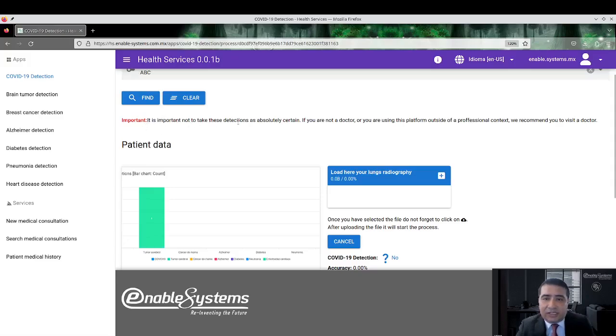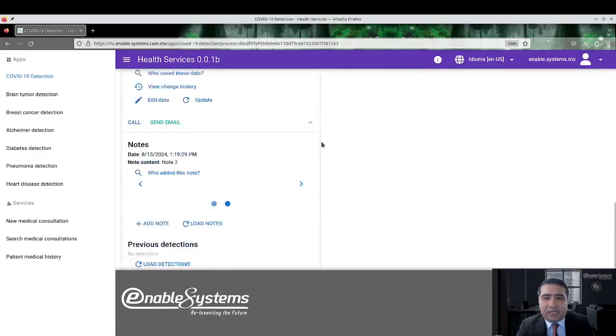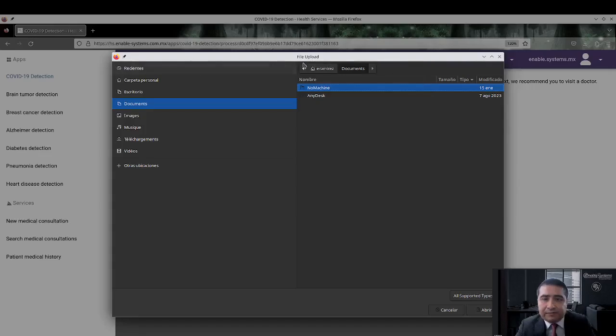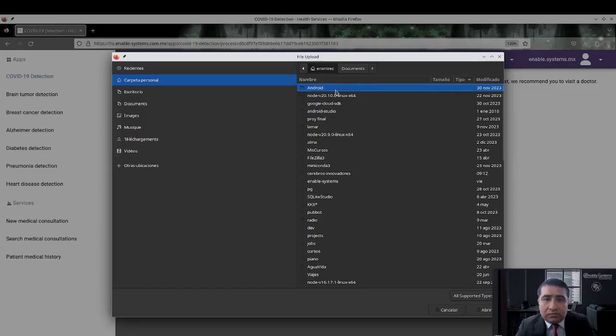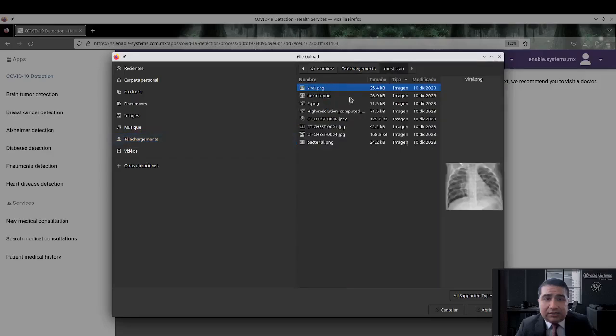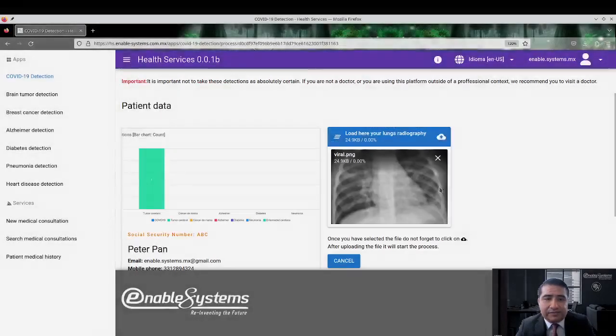It is important not to take this detection as absolutely certain. If you're not a doctor or you are using this platform outside of a professional context, we recommend you to visit a doctor. Patient data, once more, the patient data card, and how this app works. Well, you have to load here your lungs radiography, for instance. I have it right here. Just scan viral, for instance.